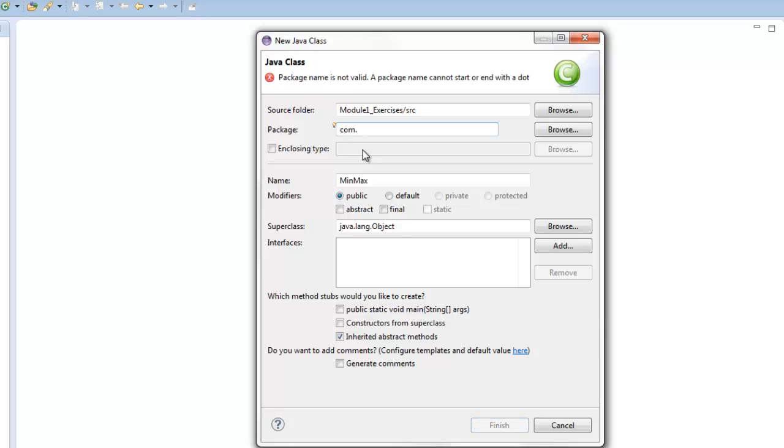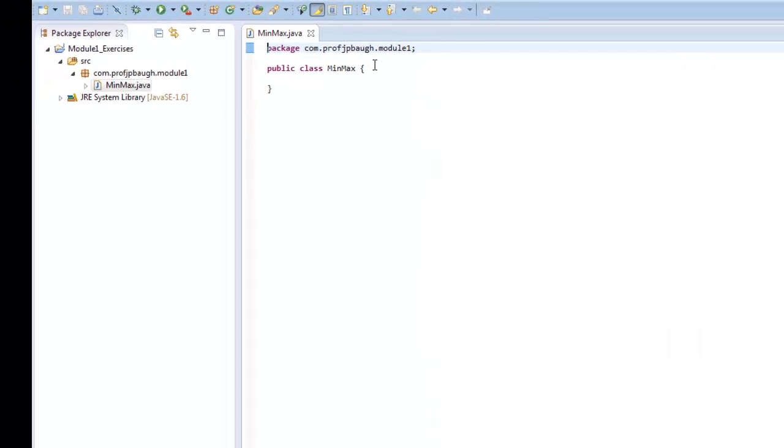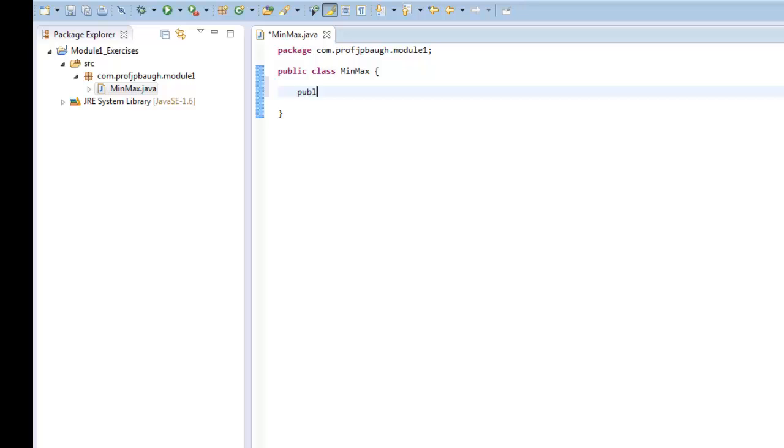Package names are usually written in what we call reverse DNS notation or reverse URL notation. This means that it looks like a website address and it's backwards. You do not have to own the website that you type in. For example, I do own profjpbaugh.com. That's where you can find the actual learning materials. But the package name does not have to be a website that you own. You could just make up something. But I usually use my website, com.profjpbaugh, and I call it module1. Then I'm going to hit finish. So it generates an empty skeleton class for us, and we need to make a main method.